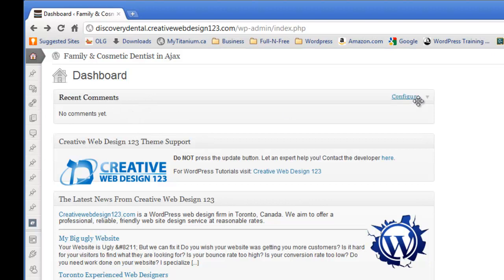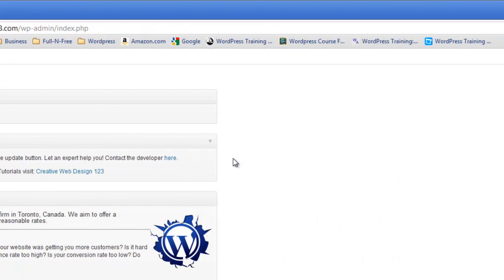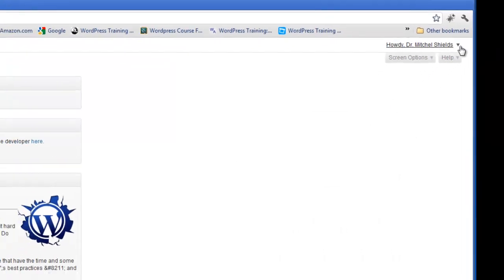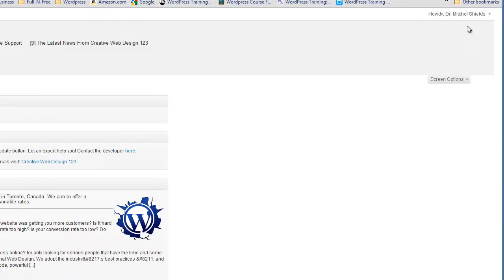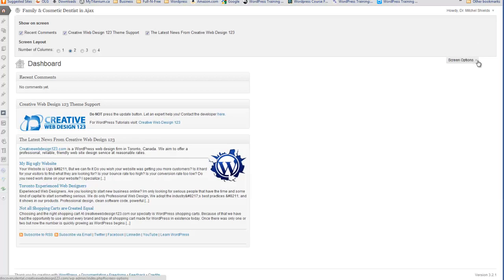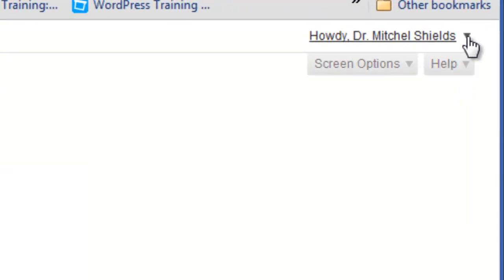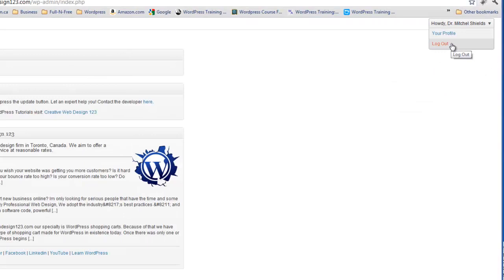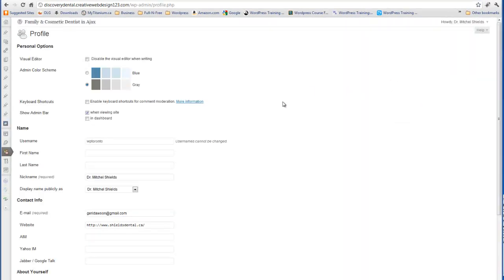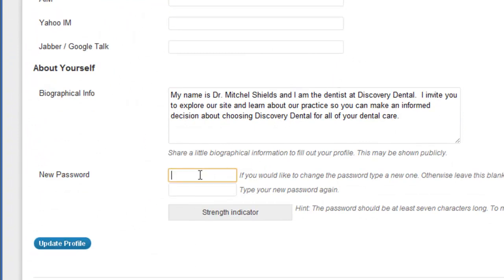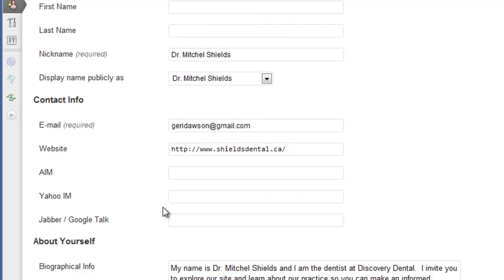On the dashboard, you have recent comments and the news from Creative Web Design 123. And in the upper right-hand corner, we have your name. We also have screen options, which will allow you to show and hide certain elements. The help menu. And here, we see log out and your profile. Your profile is where, if you wanted to change your password, you could do so simply by clicking in the new password here and going update profile.